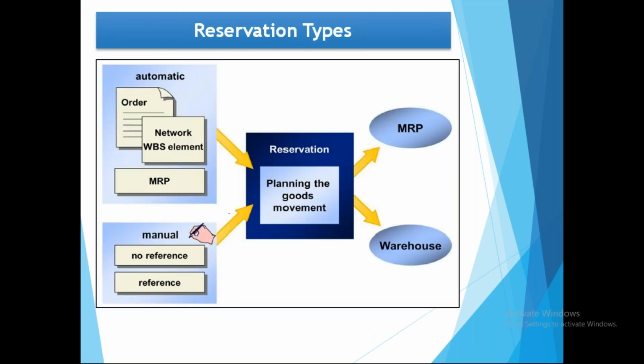So what are the reservation types? Reservations can be created in two ways. One is manual, without reference and with reference. This is the manual method.